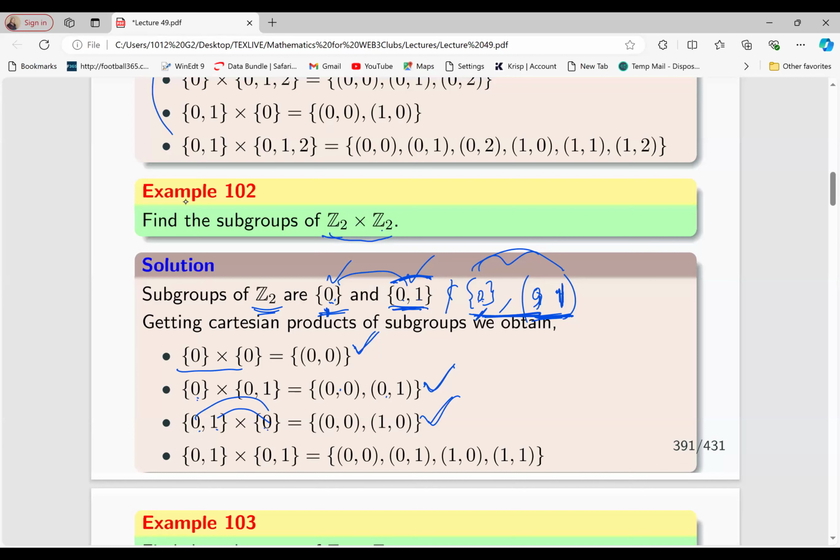So you begin with the first subgroup. We've done that. What is left is this and this, the last subgroup. So 0 with the 0, then 0 with the 1. 1 with the 0, then 1 with the 1. So this is what you have. So you get those subgroups.